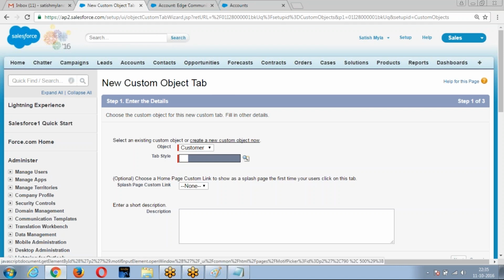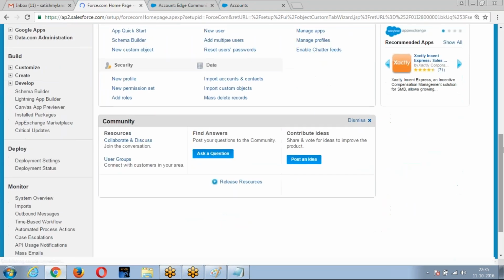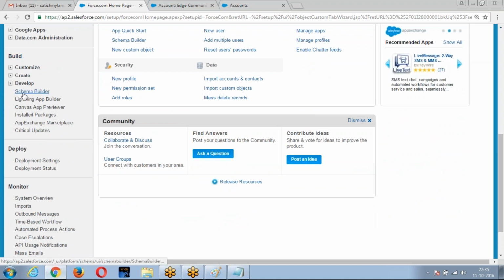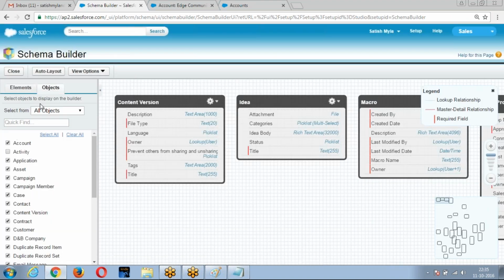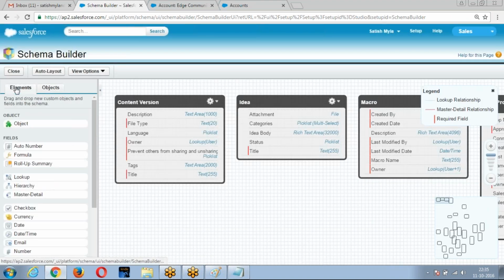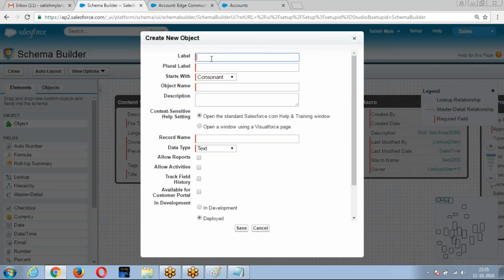Now, there is one more format in which we can create a custom object. So what is that other format? Using schema builder. Setup, build, schema builder, elements, object. I'm going to create the data. Create record.